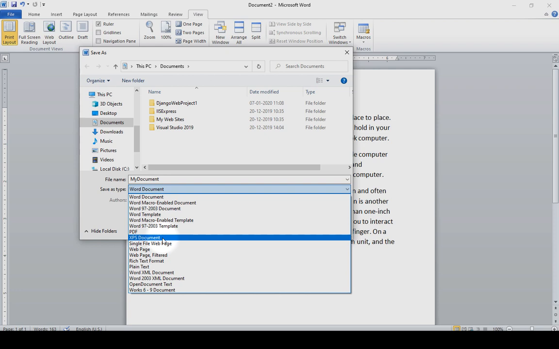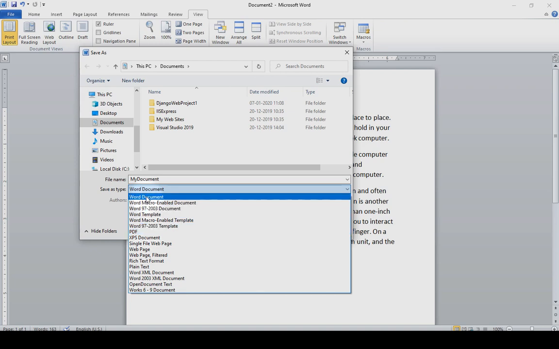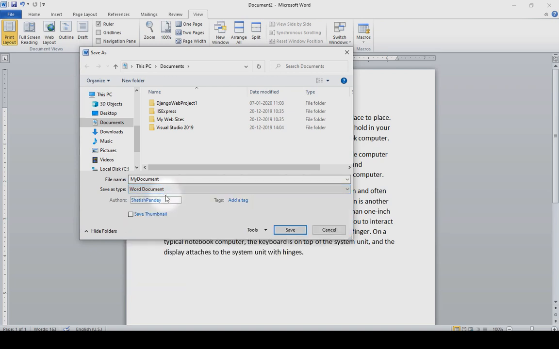Well, an XPS document is opened with the help of XPS Viewer provided by Microsoft. The PDF is a portable document format which allows us to share the documents which are not editable normally, and this is quite popular for sharing the documents over the internet. For now, we will select the Word document, which is the format for Microsoft Word 2007 and later.